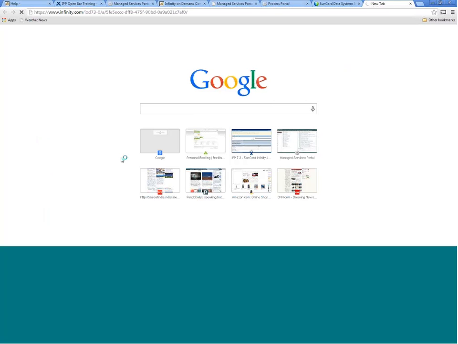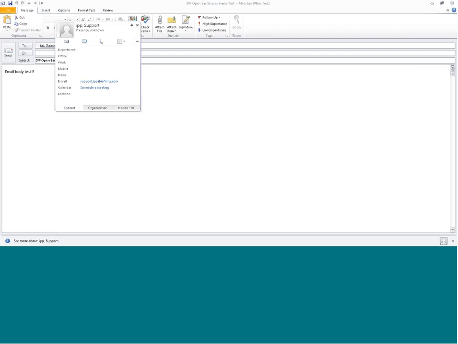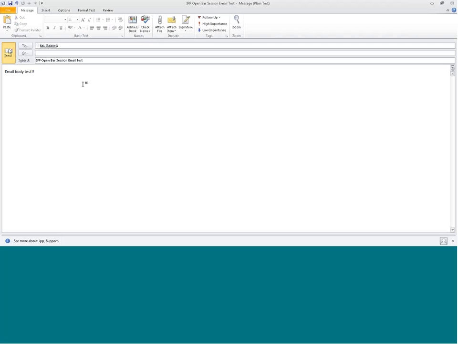So let's go into another tenant that is monitoring the support.ipp@infinity.com mailbox, and we'll try to send it an email message and see if it comes through correctly. So we'll log into this other tenant that is monitoring support.ipp@infinity.com. While we do that, we're going to send across a test email to that email address, support.ipp@infinity.com. Go ahead and send it out.